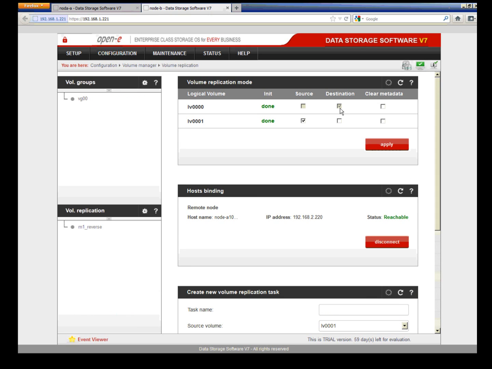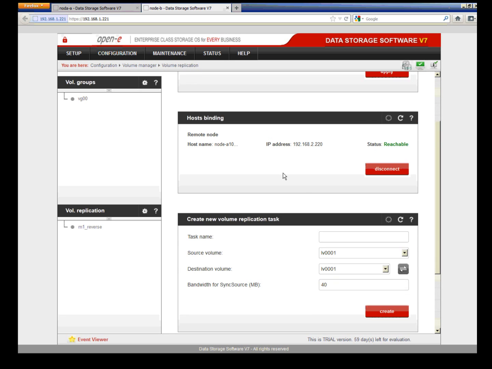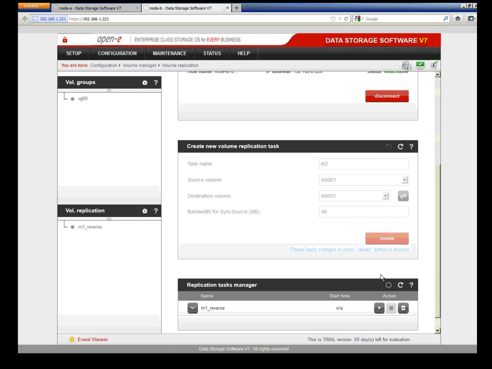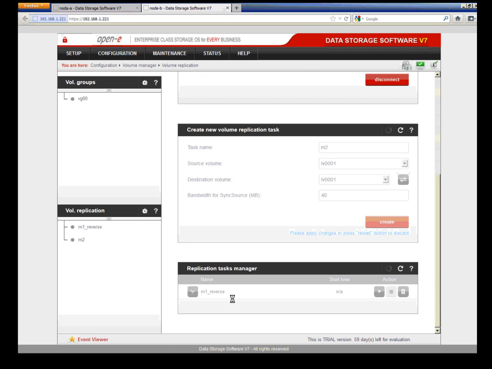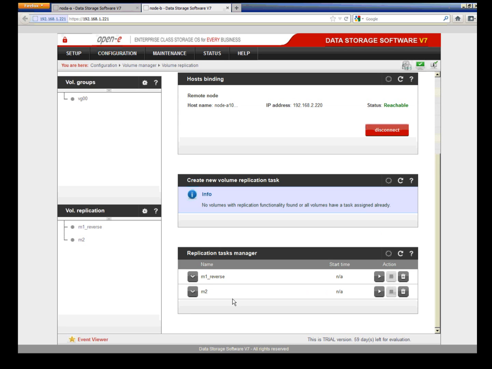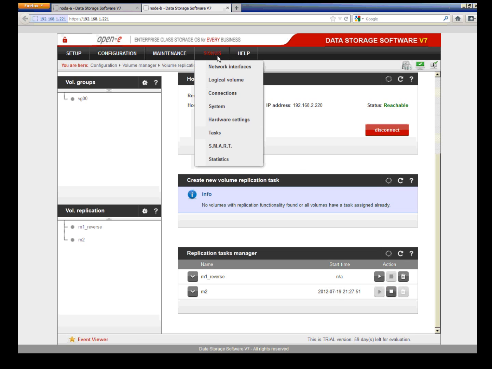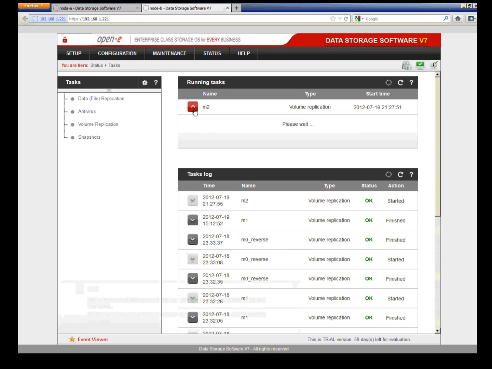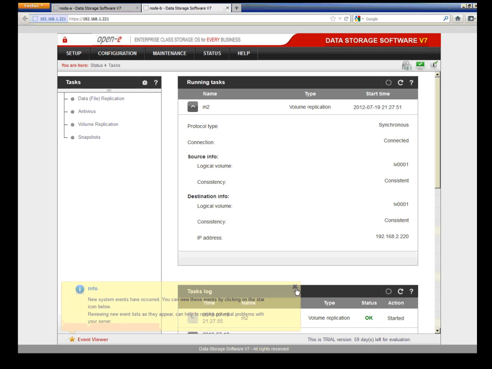So here, if you notice, it's already locked down. You cannot change or modify it unless you stop the task. So if we look at LV001, we're going to go ahead and create that. We'll call that M2 for mirror 2, and we see our selected volumes, and we'll go ahead and create it. And you'll also notice that it created the reverse task from the mirror 1 from node A, and now our task is ready to start. Let's go ahead and click the play button. And once this is done, we want to check the status. So to do that, we'll go to Status, Task, and again, we want to be looking for consistent.